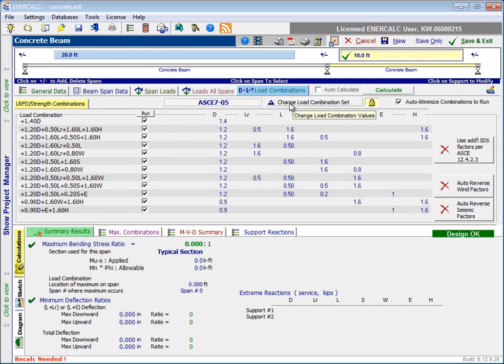Now there's a separate video that covers load combinations, the load combination database, and how to define load combinations for the database, and a lot of that related information. So I would encourage you to take a look at that video.